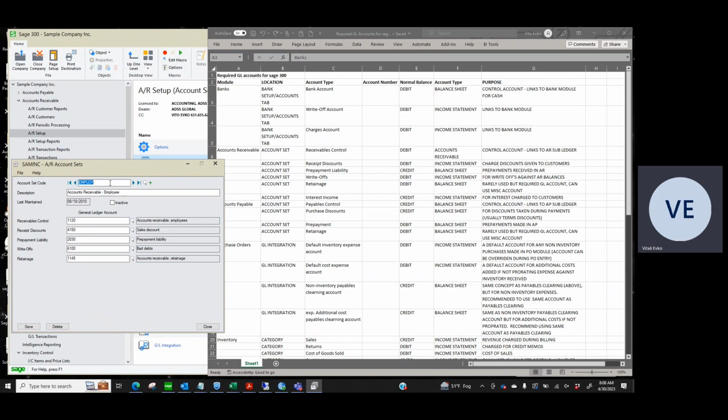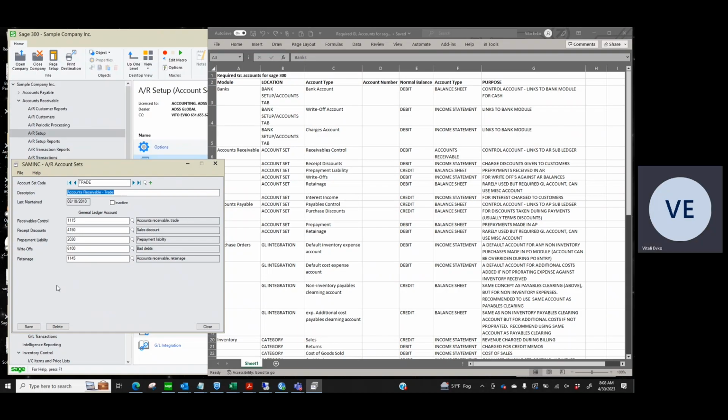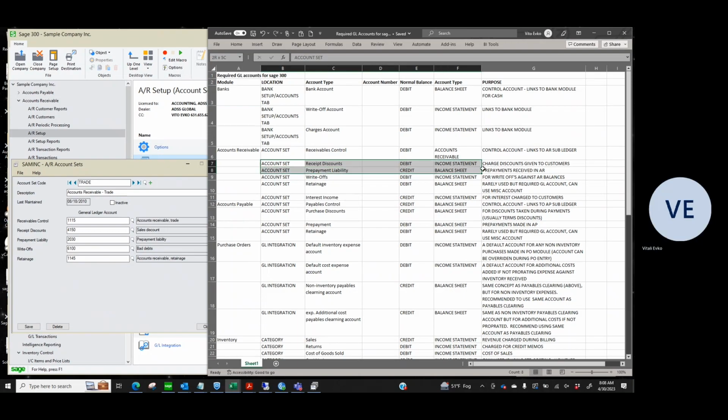Within each account set that you do apply, and I think even in our sample database, we have several. So let's just take trade, for example. The first question being asked is, what is the general ledger account for your accounts receivable subledger? The next is, where do you want your receipt discounts to be applied? This is a debit account. It's an income statement account. It's for charges for discounts given to your customers.